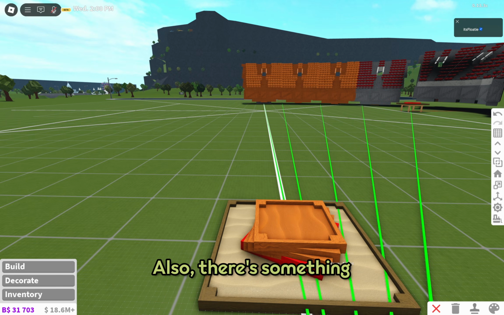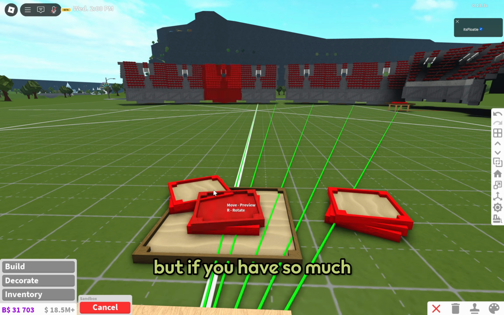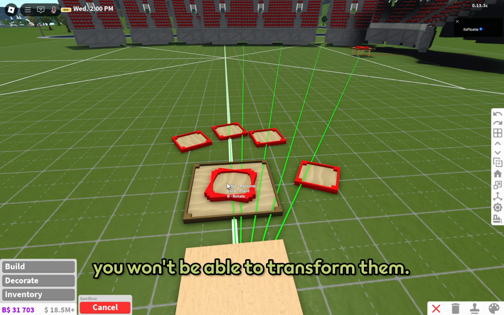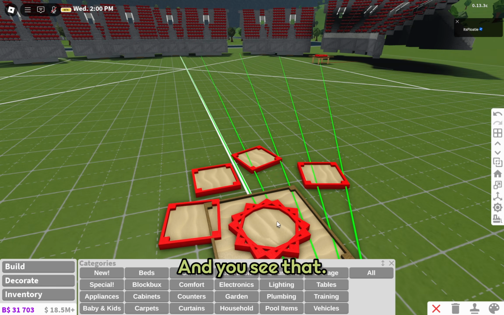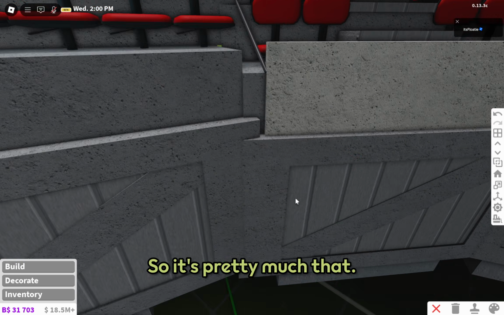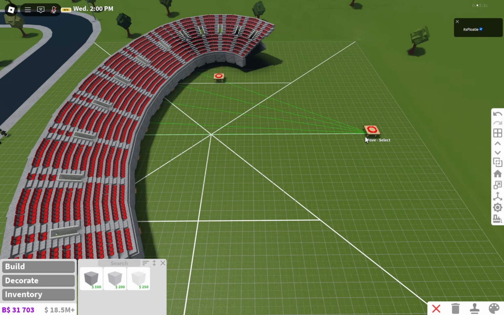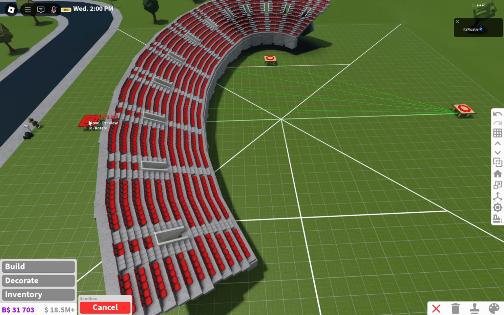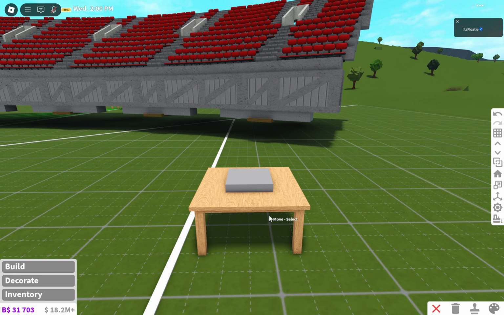Also, there's something I haven't told you guys, but if you have too many items on a shape, you won't be able to transform them. It's just something the Bloxburg limits, and you see that. So it's pretty much done. I'll just put it on the other side, and now I'll copy this one there. Like, wow.